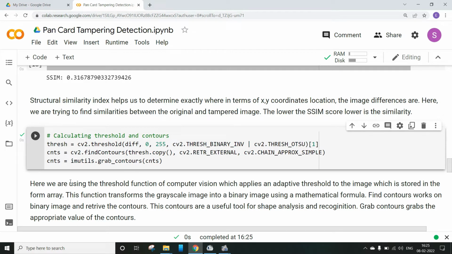The threshold function applies a threshold to the image, which is stored in the form of an array. This function transforms the grayscale image into a binary image using a mathematical function in the backend. Similarly, for finding the contours, we need to use the function findContours, and it works on the binary image to retrieve the contours of the images. These contours are really useful tools for shape analysis and recognition. So we will use imutils to grab these contours and apply them later on.